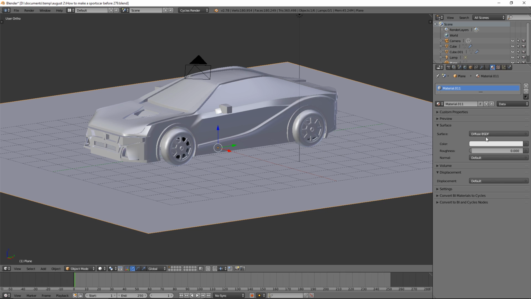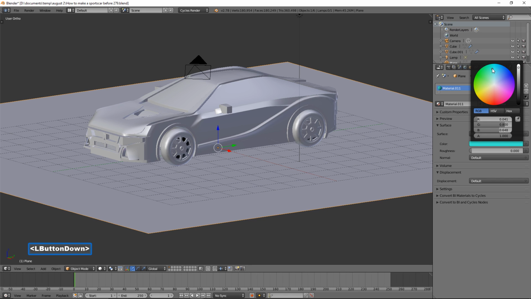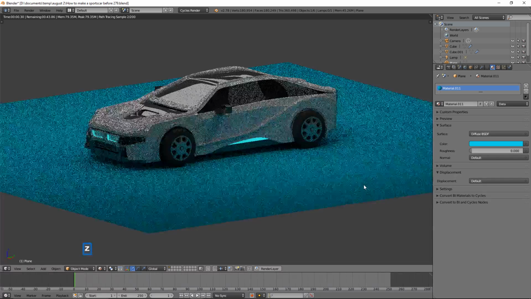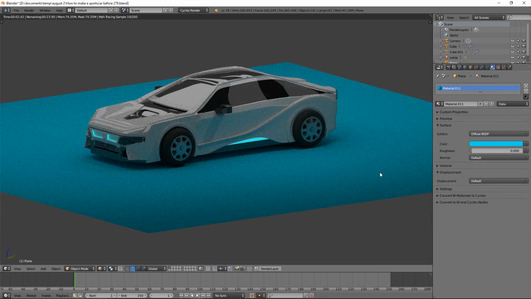Where we have the diffuse BSDF here, I'm going to click here. Then I'm going to change this to a blue color. Now I'm going to hold shift, press Z. And now we can see the color on our plane there.